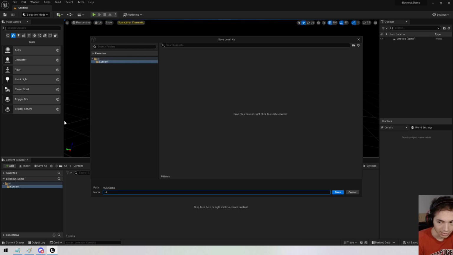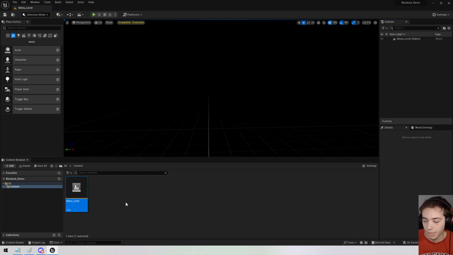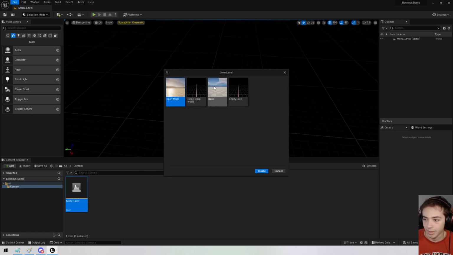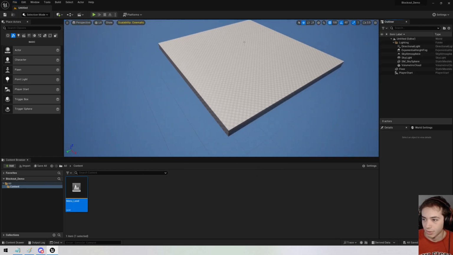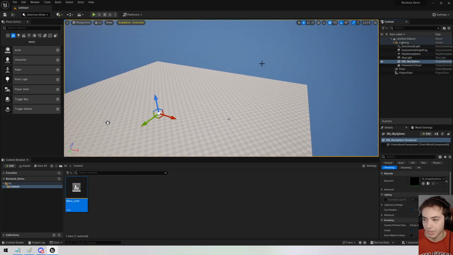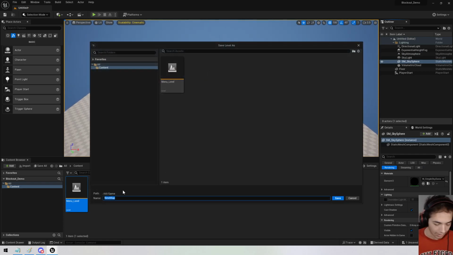And the moment that I save this as, I don't know, we'll do menu underscore level, this will actually save. And then whenever we click on this, it'll take us back to this environment. So this will be our main menu, I guess. I'm going to make another level, and I'm going to use the basic level just to keep it different. And again, this is totally in memory right now. So if I move things around, it's not going to be saved unless I hit Control S. And you can tell by this little asterisk up here. So Control S, and we'll call this game level.